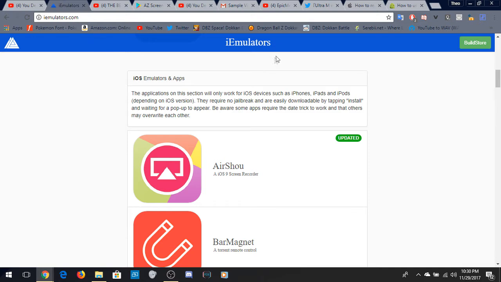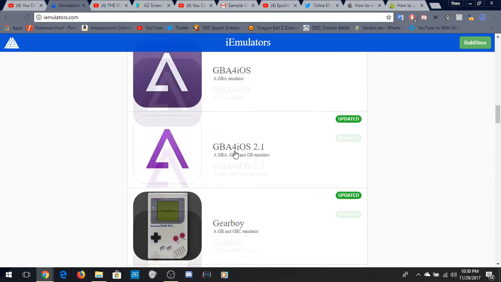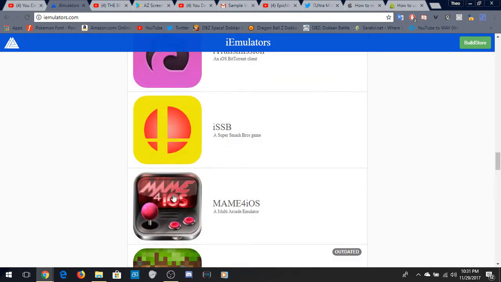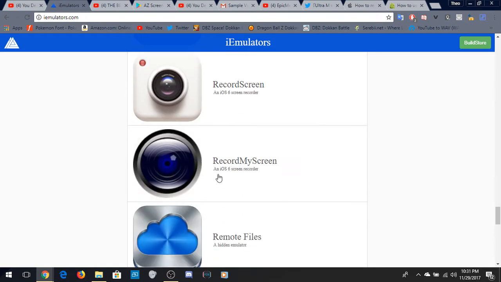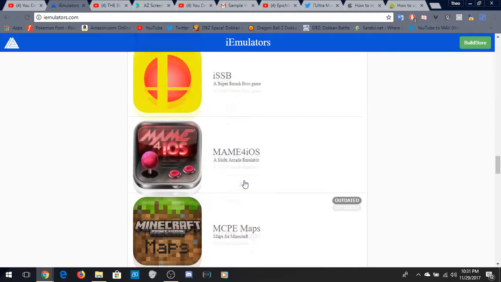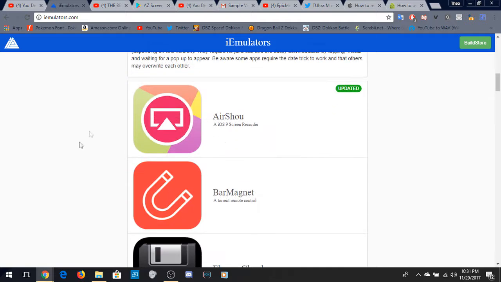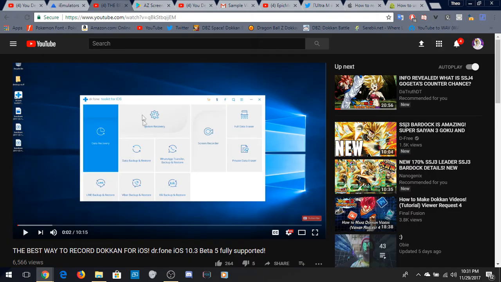Now, in terms of iOS, if you are before iOS 11, I got a couple of recommendations for you. iEmulators is a great place to try out. They have a bunch of these. AirShou works for a lot of people. They have a bunch of different ones as well as some other video game stuff, but they have a lot of good screen recorders for iOS. Some of them are outdated, so you have to try different ones on here to see what works. But iEmulators is a great resource if you are looking for a screen recorder before iOS 11.